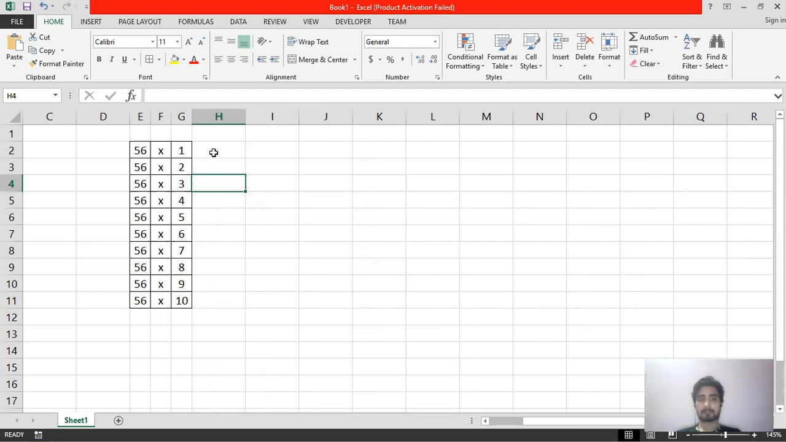Now I want the results in this cell. So I need to select these cells also because I want the borders in that. I've selected the cells and the borders have been applied. Now in these cells, I want the result of this multiplication.